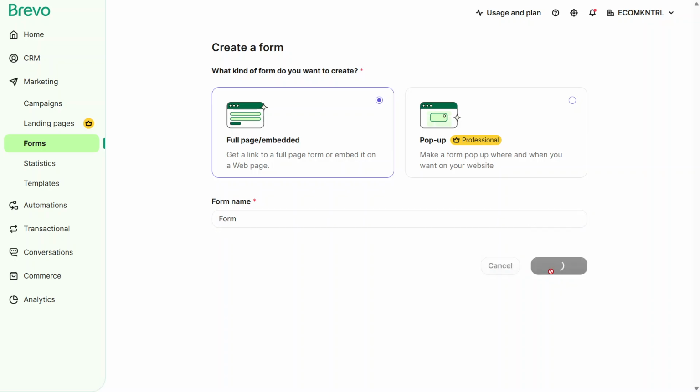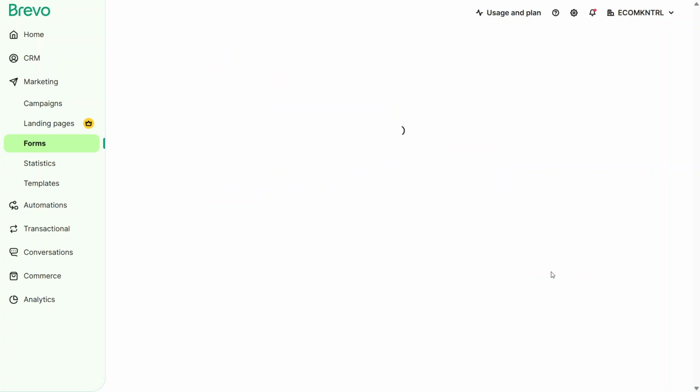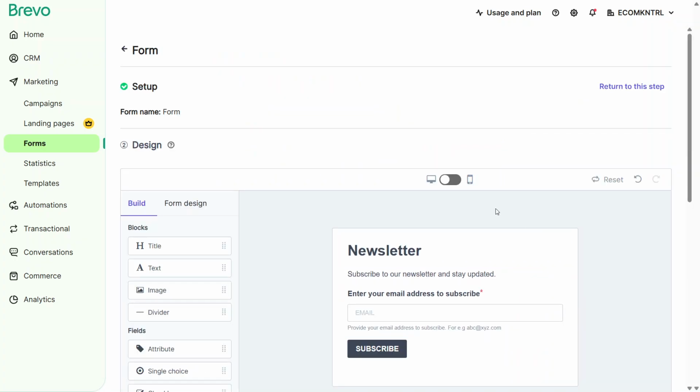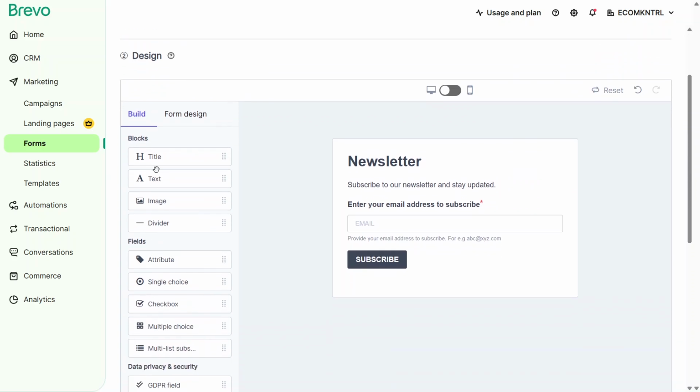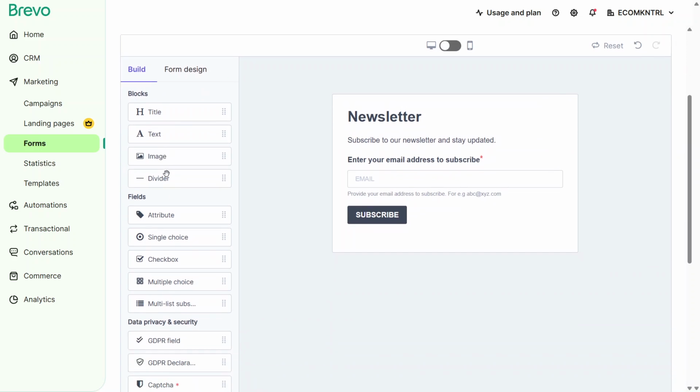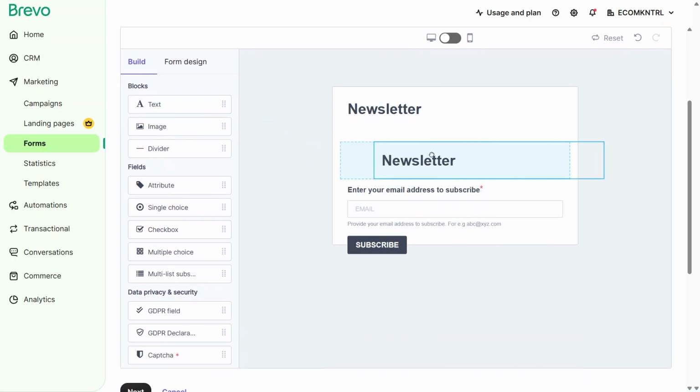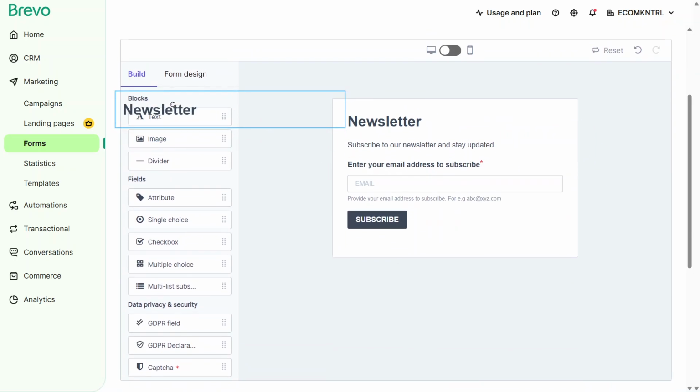You're now taken to the form editor. On the right side, you'll see a live preview of your form. On the left side, there's a panel with two main tabs. In the Build tab, you'll find all the blocks and fields you can add to your form, like text fields, checkboxes, or additional text. You can drag and drop these elements into the form preview. The Form Design tab lets you customize the look and feel of your form.